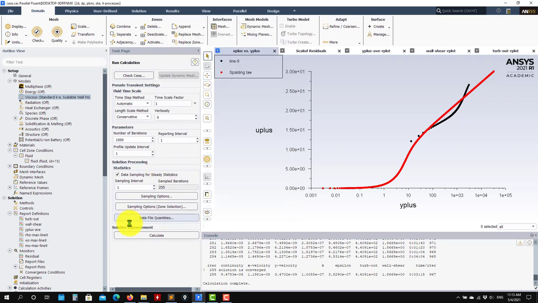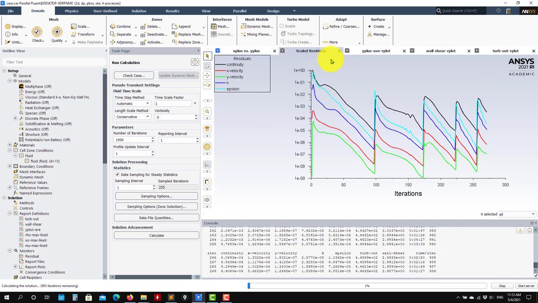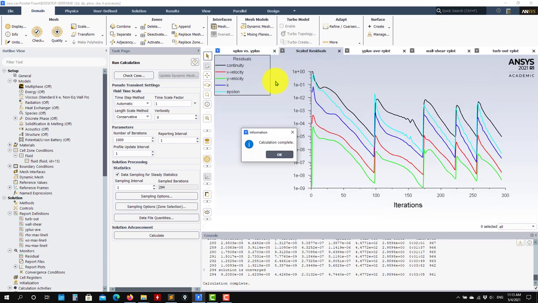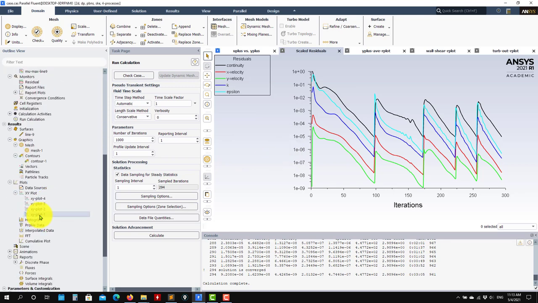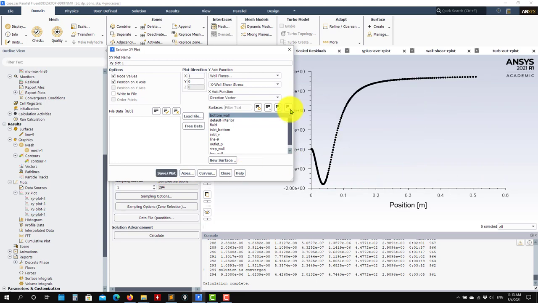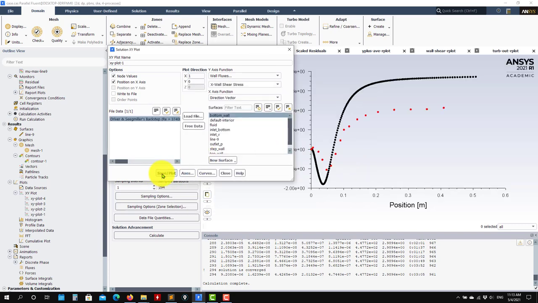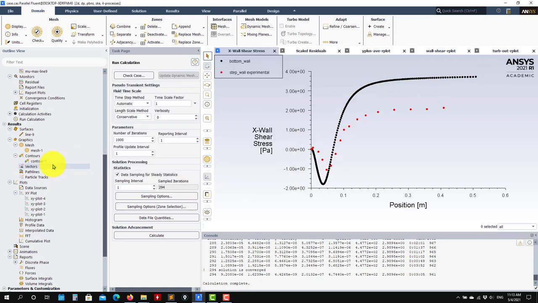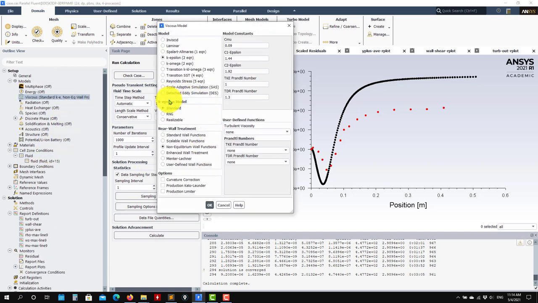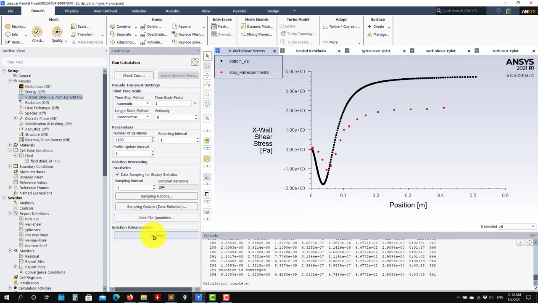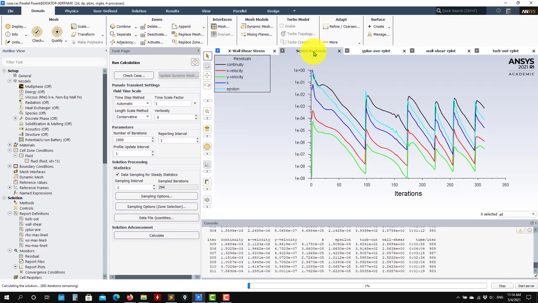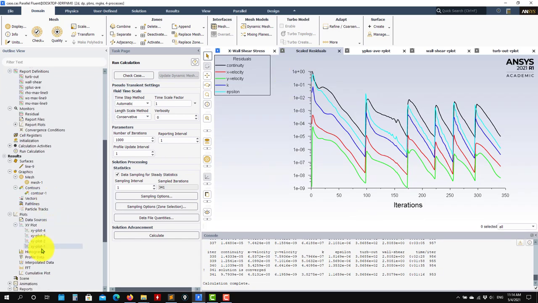So let me put this one here and let's see what happens. Sometimes they can be a little bit more unstable because they are adding these additional corrections that might be detrimental for your solution. But it seems that in this case it did a good job. Go here, put here, and actually it didn't do a good job. See how bad the solution is? Very, very different. So let's see if the problem is related to the formulation. Let me go to the realizable, the RNG, and let's see if the RNG gets a better solution. Sometimes some of these wall treatments might not be compatible with your formulation.